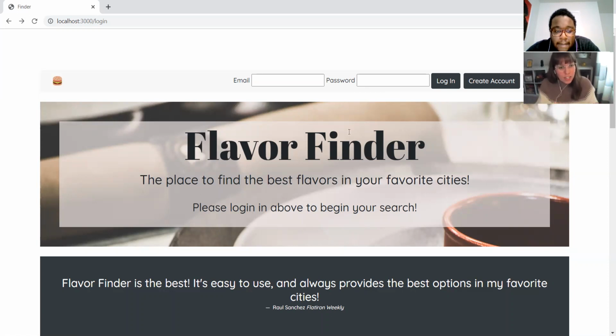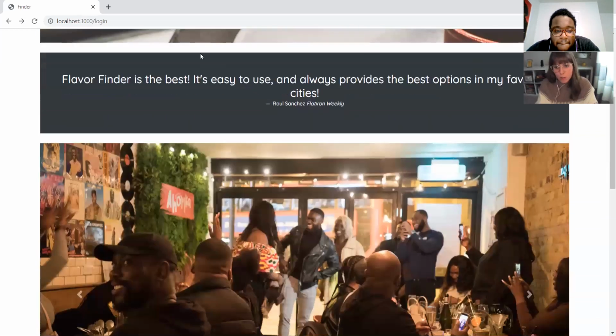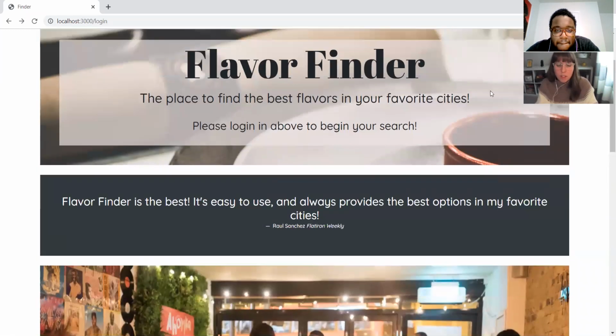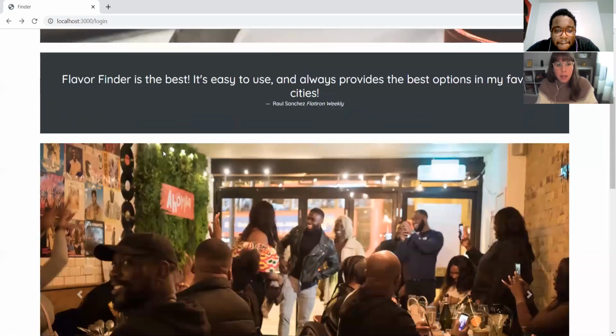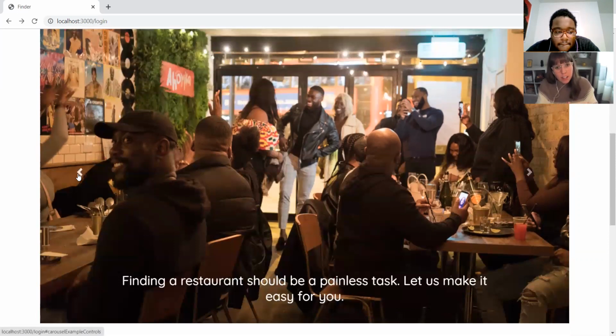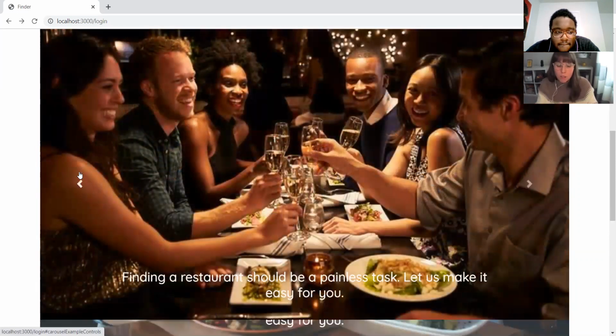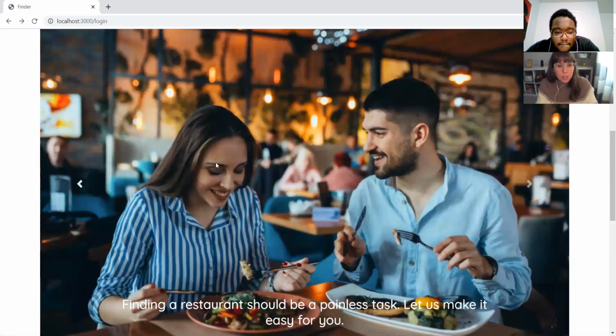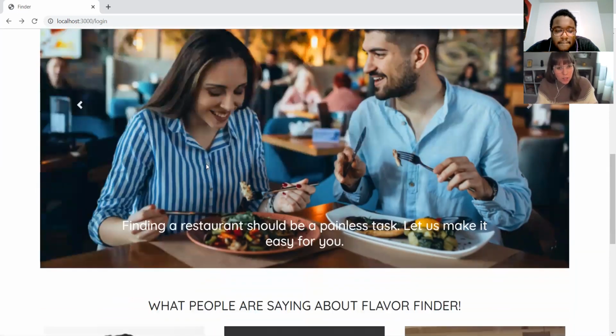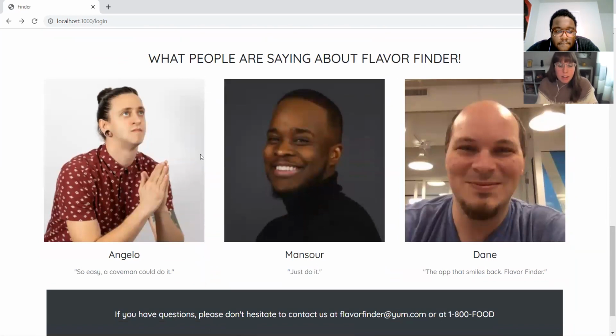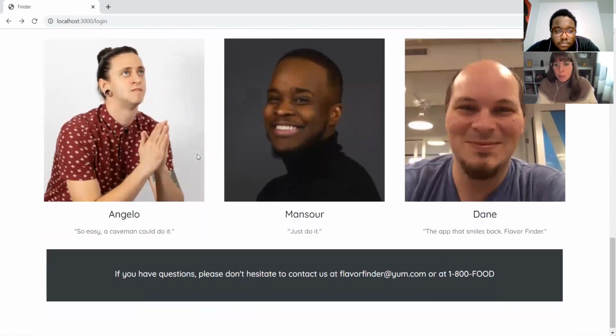On our landing page right here, we use Bootstrap, which is basically a CSS framework. It helps make our pages look really nice relatively easily. As we keep scrolling, we see a carousel, which is just another Bootstrap chunk of code that is really helpful, so we can see different images, which is nice for the user. If you keep scrolling, you'll see what people are saying about Flavor Finder, which is our wonderful coaches, and we just have contact information at the bottom.